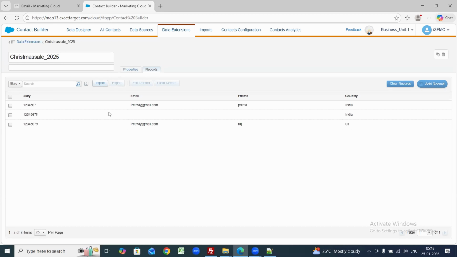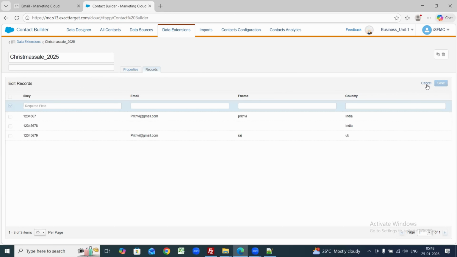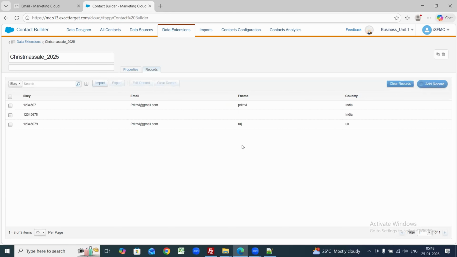So in this way, if you want to export the data, you can click on the export button and export it, or else if you want to import the data into a data extension, you can simply import it.